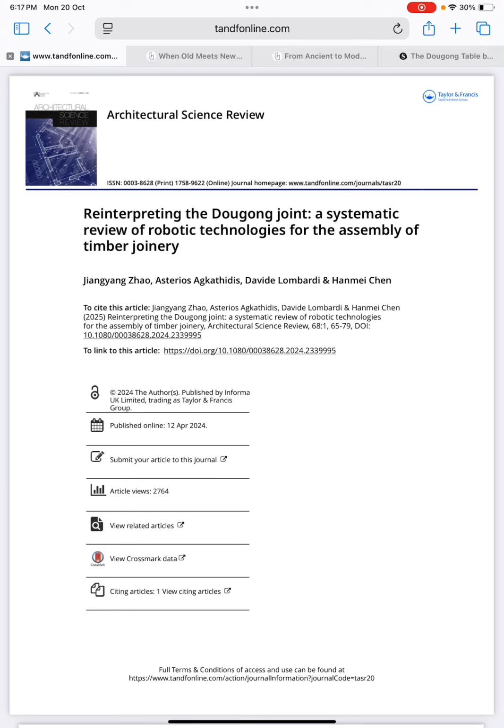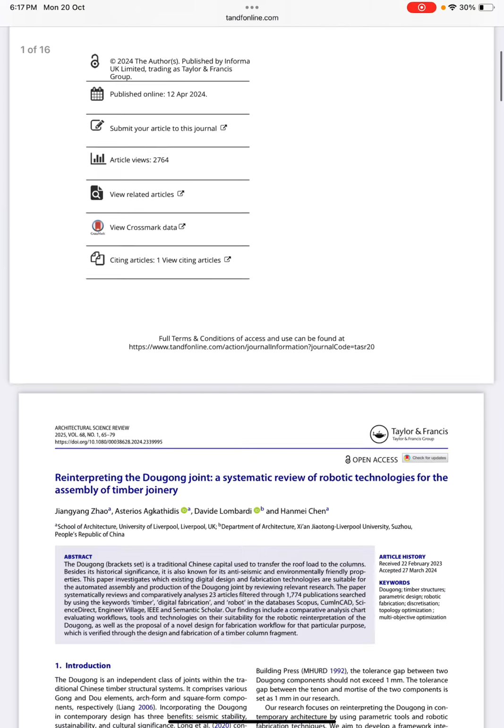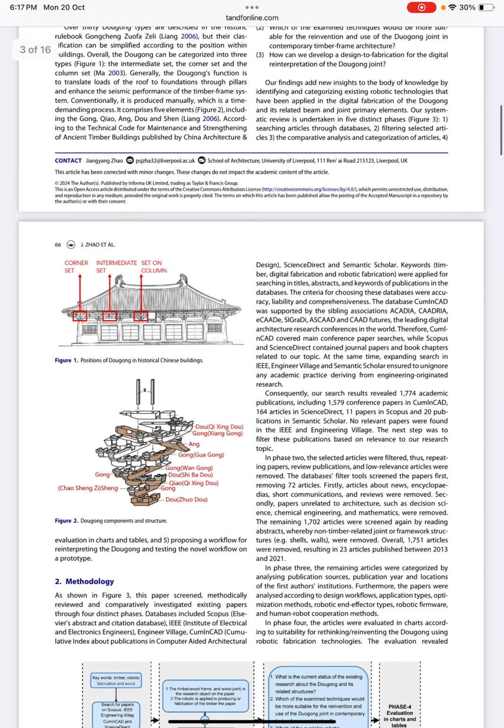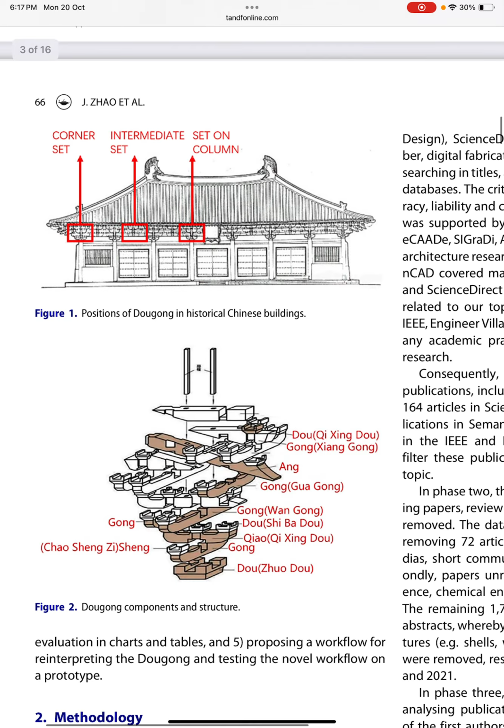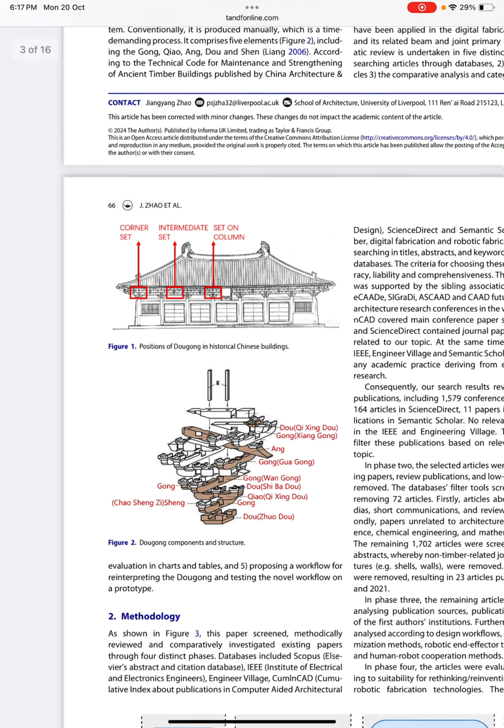The last one that I want to share with you is this architectural science review. The title: Reinterpreting the Dougong Joint, a systemic view of robotic technology for assembly of the timber joinery. So this actually, can you see here, it shows the position of the Dougong in the historical Chinese building, and also the detail of the joint.